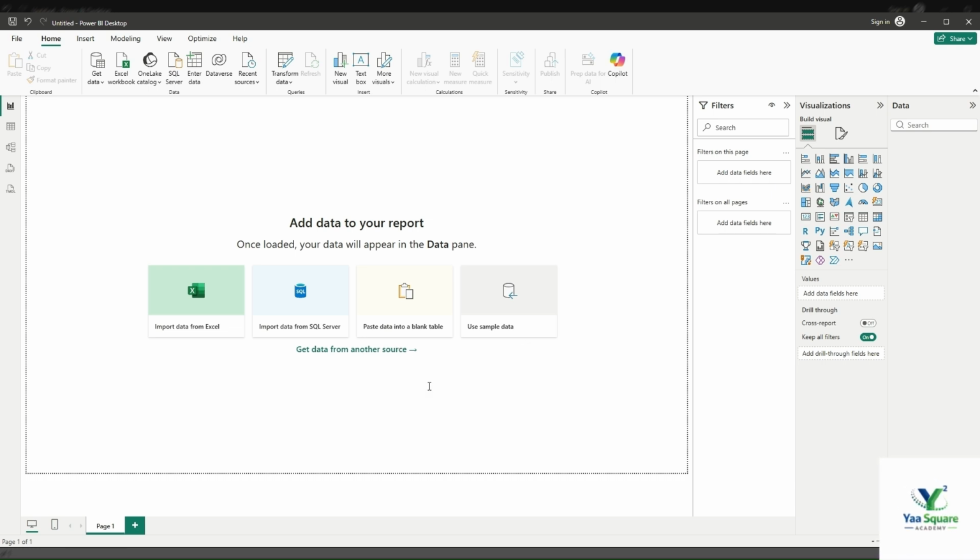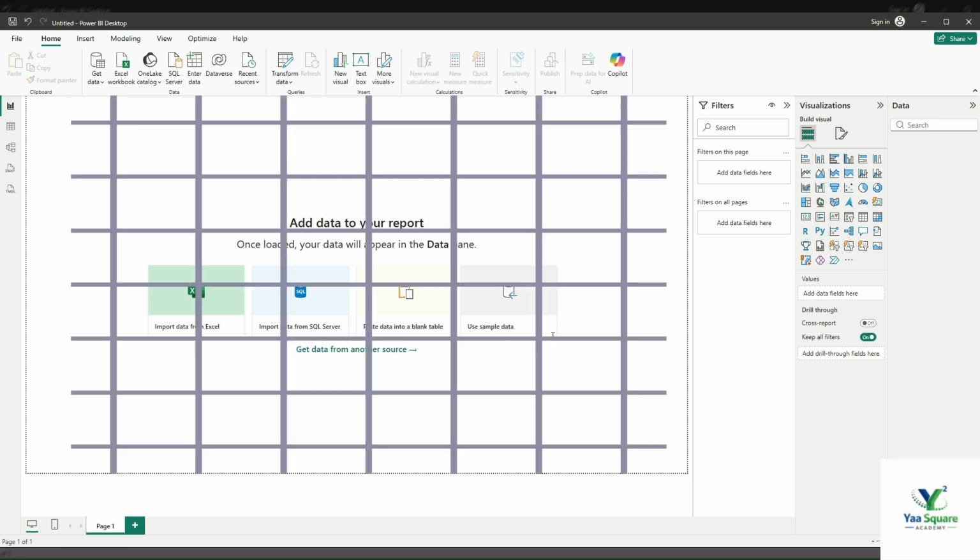Now look at the big white area in the center. This is called the report view. This is like a blank paper. This is where we design our dashboard. All charts, tables, KPIs, and visuals will appear here. Whenever you see a Power BI dashboard, this is the area where it is created.